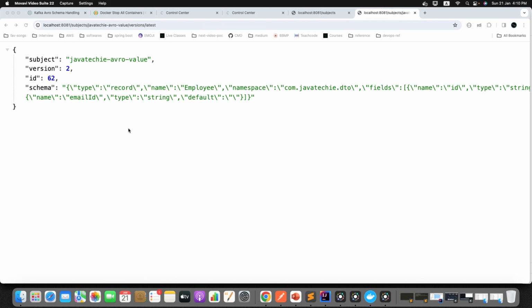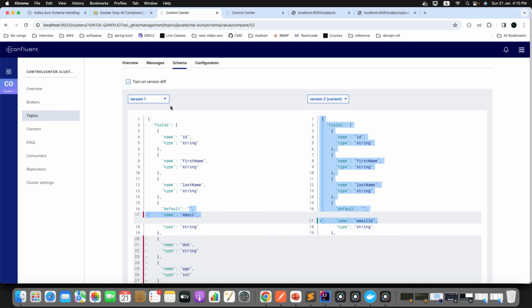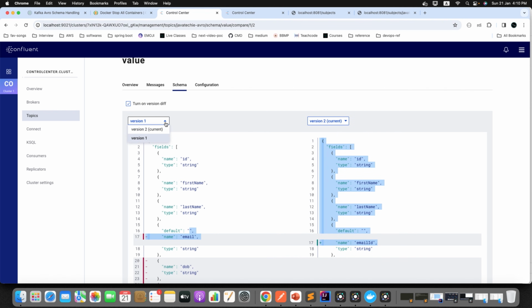Okay, I have made the changes on the schema, but still my consumer is not breaking. I am able to consume the messages even though the field has been removed from the payload or Avro messages itself. So that is the main purpose of using this schema registry. If you observe here, it maintains the schema history. Okay, so it maintains the different versions of your schema.